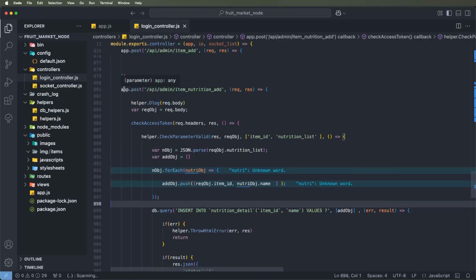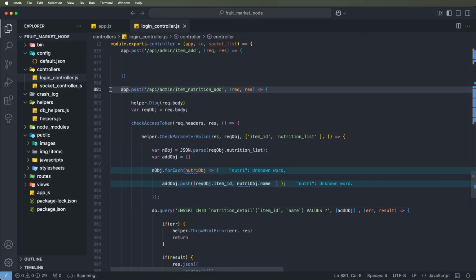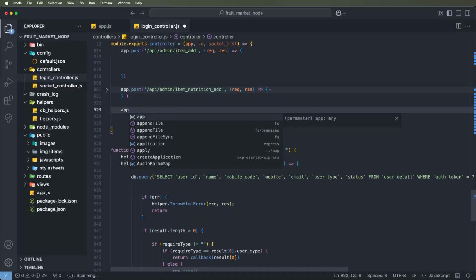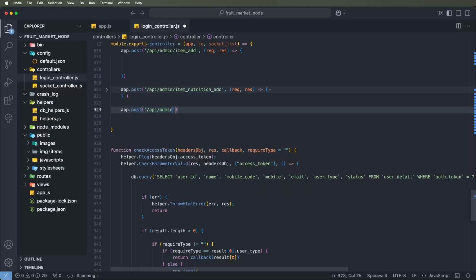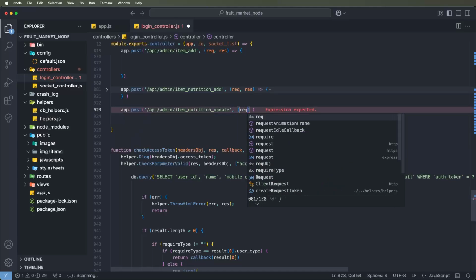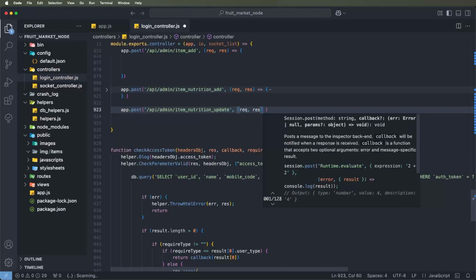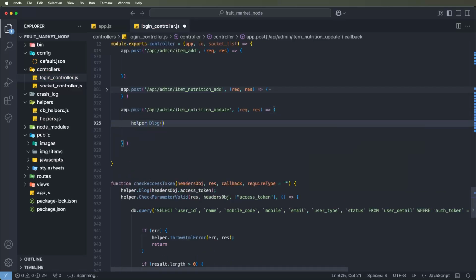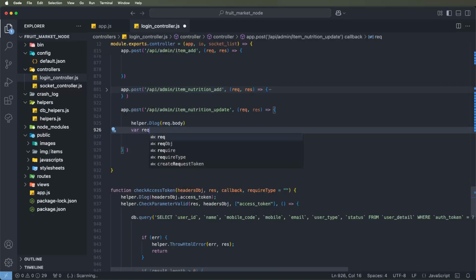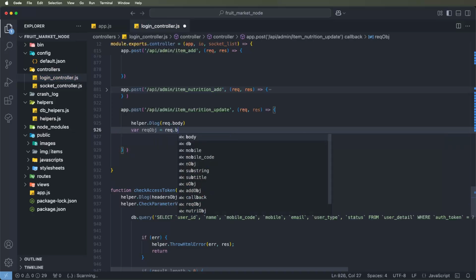Now we need to develop the item nutrition update API. Write app.post, and pass the slash API admin slash item nutritions update API. Now we give the parameters request and response. Now we print helper.dlogs, and write request.body, where request object is equal to request.body.